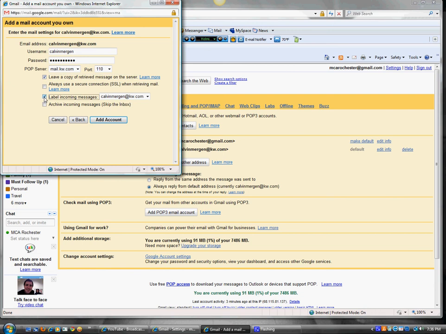And then what I'm going to do is all that email that it's pulling in, I want it to label it so I know it was pulled from the other account, and then all the new email that will come in will not be labeled. But all the email it's going to pull in right now, I want it to label it. I'll just simply click Add Account.